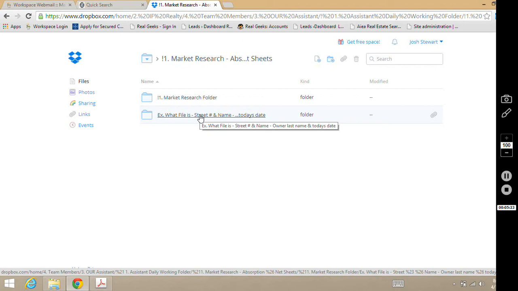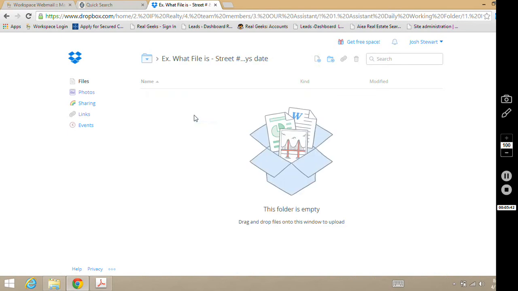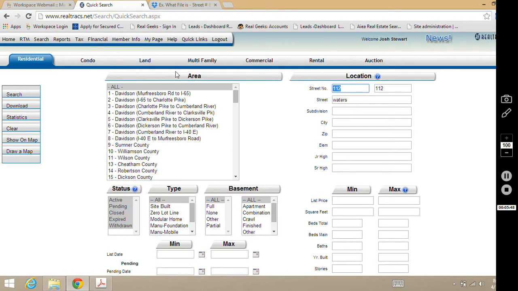So we need the street number and name. So if it's 112 Bales, 112 BALES, and then we have another hyphen, owner last name. So if it's John Doe, you're going to put Doe right there, or you can put John Doe, and today's date. So then you put the current date at the end of it. And once you do that, inside of that is going to be the files that we're going to print. So let's go ahead and do that now that we have the PDF factory. And let's use an example here for 112 Water's Edge.